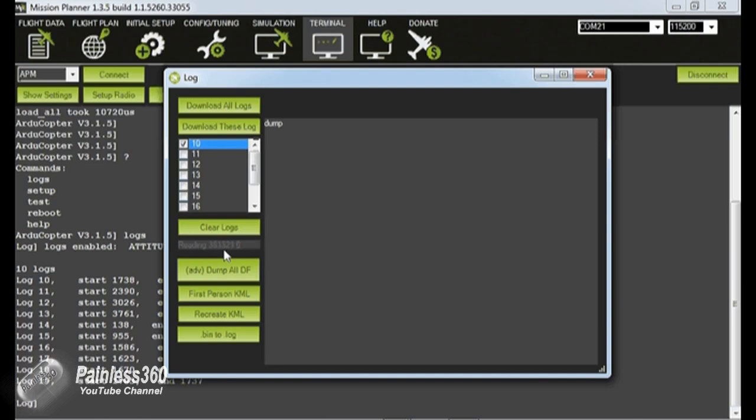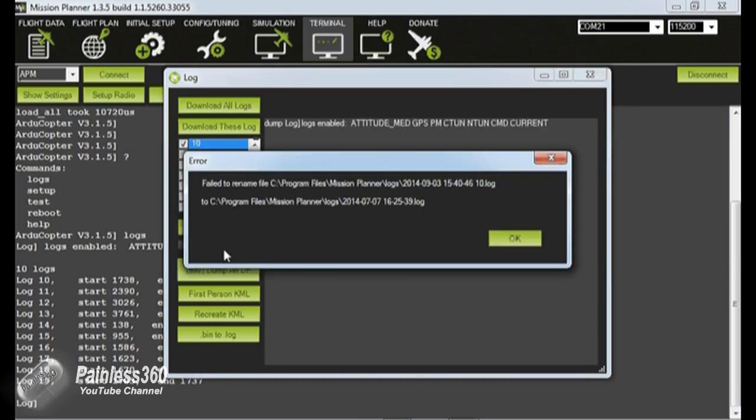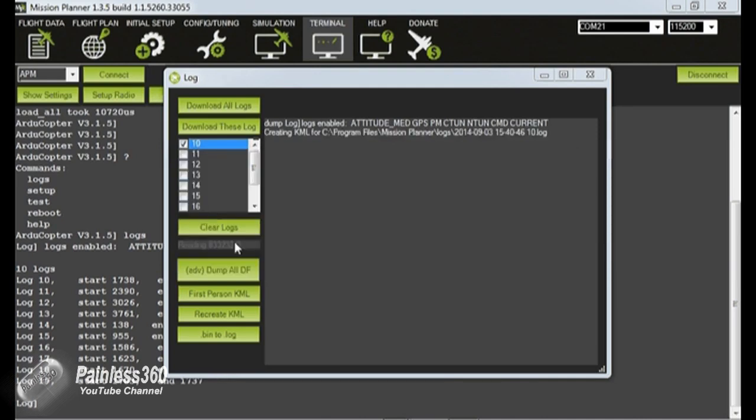Now this will take a minute, so I'm just going to shut up and fast forward this bit of video, and we'll come back to it when it's finished. Okay, so there we go. Just got an error message because I've already downloaded this log before, but it takes a little while. It's not instant, so be prepared to wait for it and keep watching that.